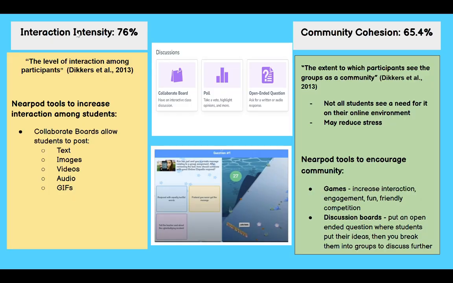So with interaction intensity and community cohesion, both of these had similar results among students. Interaction intensity is the level of engagement that the participants of our class feel with us and with each other. And community cohesion is really about those students seeing themselves as part of a learning community. Not all students felt strongly about this, but those who mentioned it said it can help reduce stress.